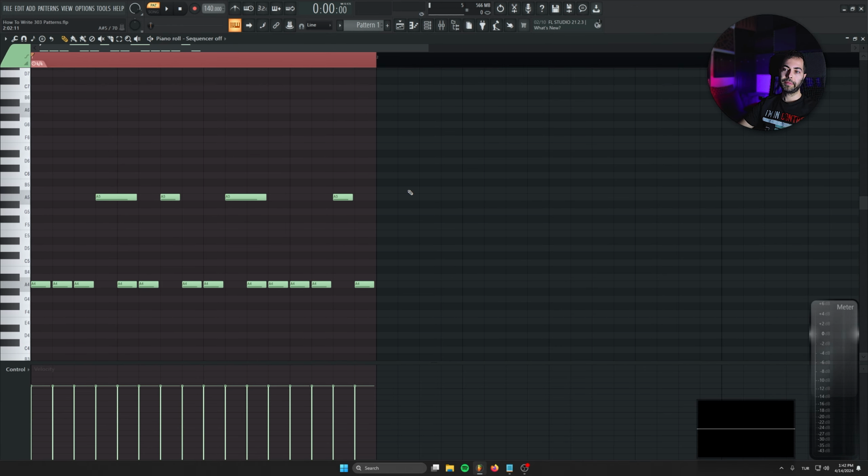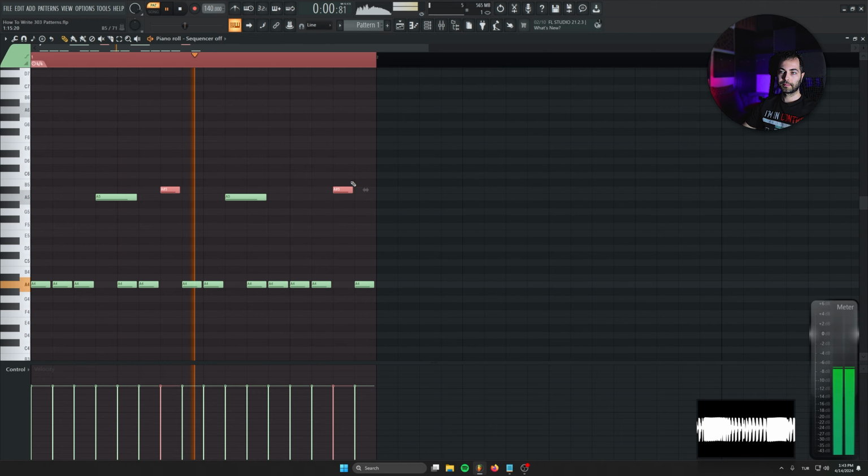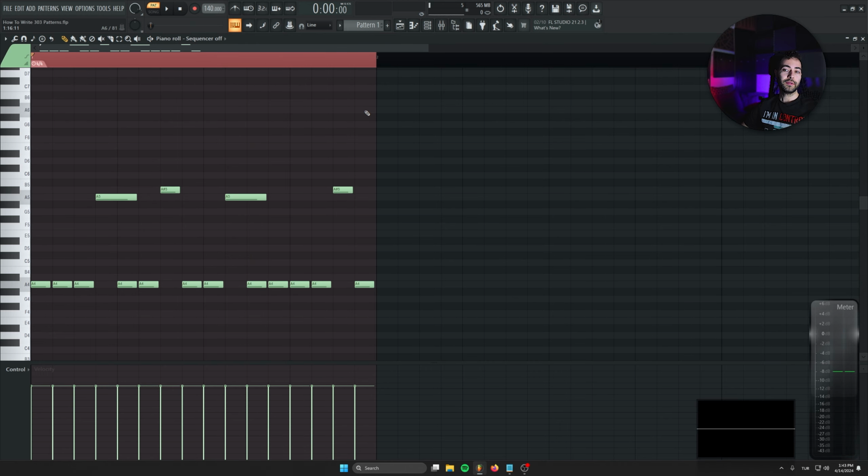Okay, so this is the basic rhythm of it. Now to create the melodies, all we gotta do is put some of the notes, maybe like just one up, like half step. Now we are getting somewhere.